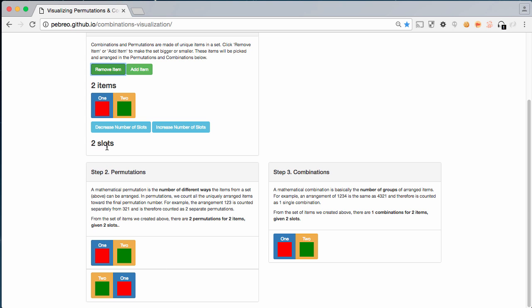In this case, I have 2 slots. So these are 2 separate permutations. That's basically what permutations are. Step 3 is combinations, which build off of permutations. You can just stay in permutations, but if you want to make combinations, you first have to go through the step of permutations, then go on to combinations.